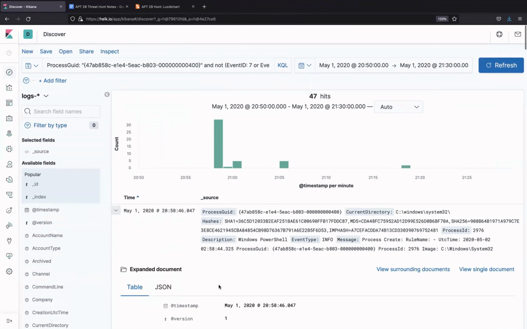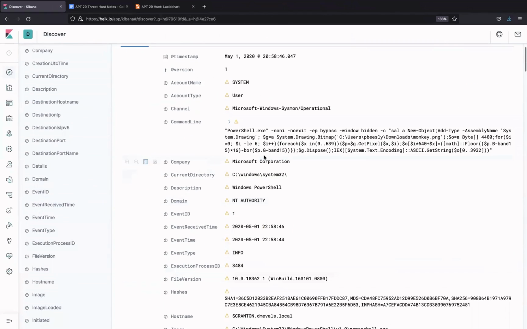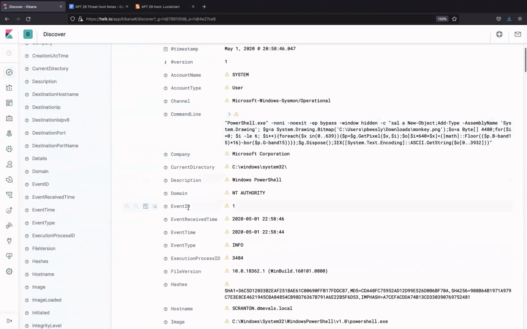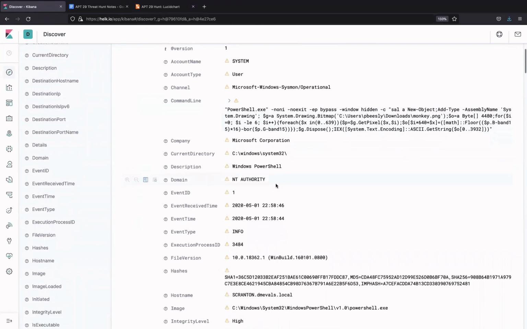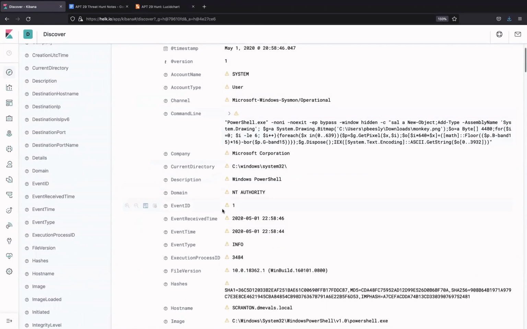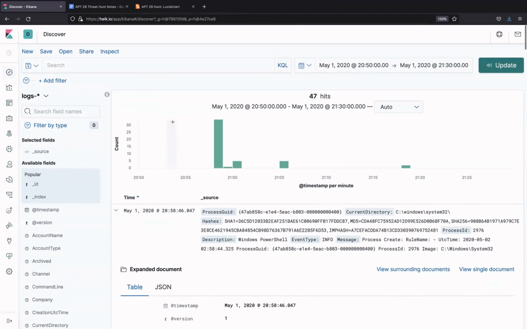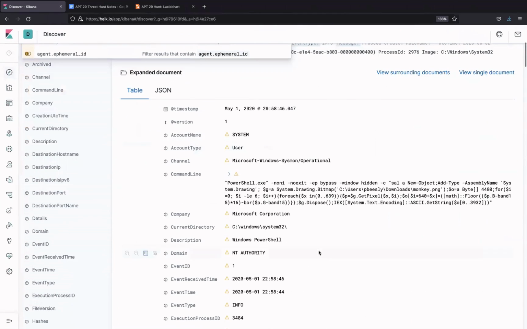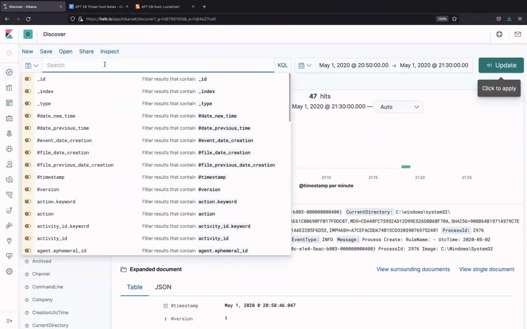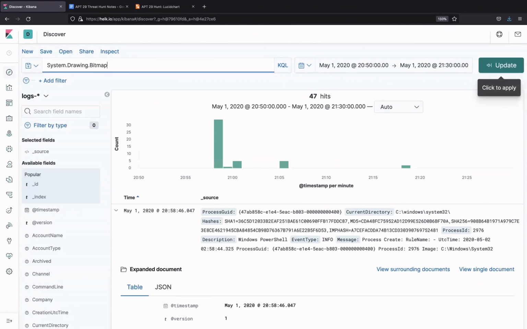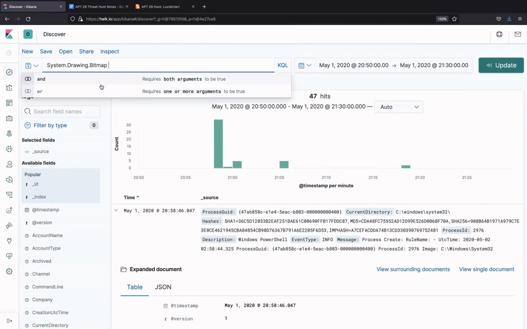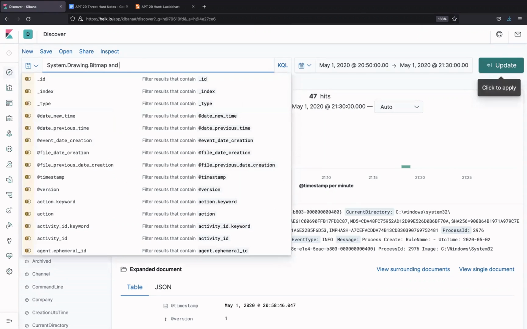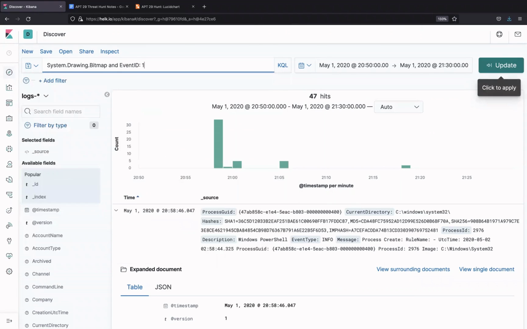If we look at this log again, we see that it does System.Drawing.Bitmap and it creates a process. Let's see if there are any other processes or logs we can find which have this behavior. To do that, we're going to generate a search. We're just going to see if anything contains this System.Drawing.Bitmap. This is a feature of Kibana and Elasticsearch you should be aware of: if you just type this in, without making anything equal to or putting any colons, it will just search if it's somewhere in that document. And you put AND, and then we'll put event ID is 1.